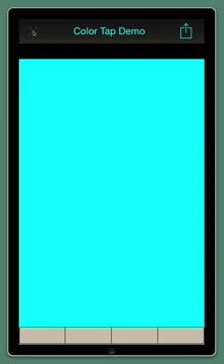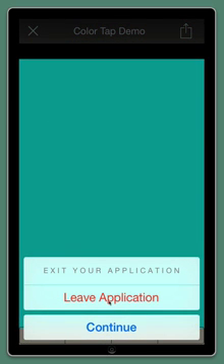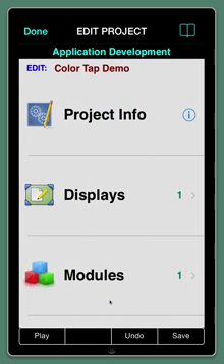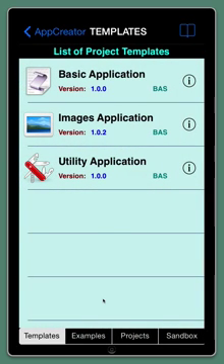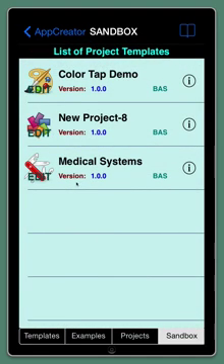Okay, so we'll exit the application, and we'll exit the sandbox. It says leave sandbox. And then when we go to the sandbox tab, you'll see up at the top, there are other projects in the sandbox. You can have more than one project in the sandbox, and you can work on it whenever you want. Start it while you're on the train, finish it over the weekend. You can have many projects going at the same time.